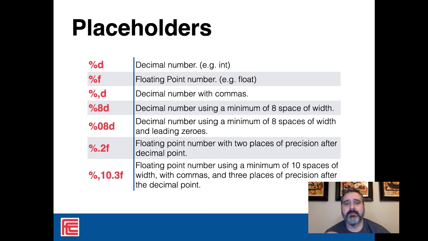If you want to do the exact same thing, but you want to have leading zeros, so for some reason I want to have 6 zeros and then 42, you would just put a 0 in front of the 8, and that tells it you want leading zeros, which I don't think I've ever seen used, but you can.